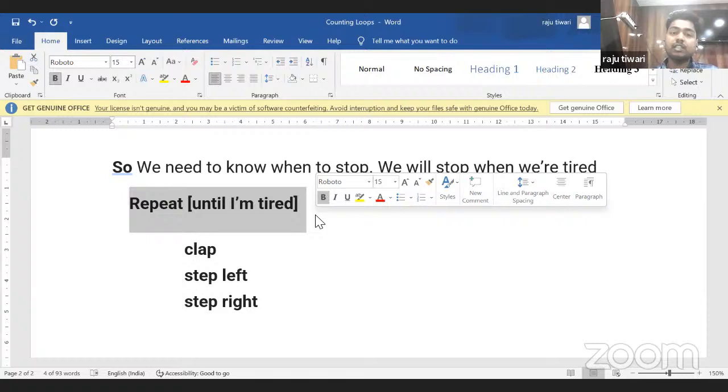Someone will keep repeating the task 10 times and get tired. So he will repeat the task 10 times. So it depends on the condition how many times we need to repeat a task. Let's take a different example. I'm going to take the example of a bottle.